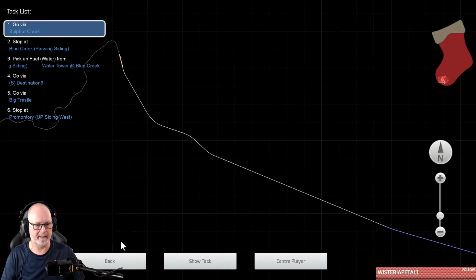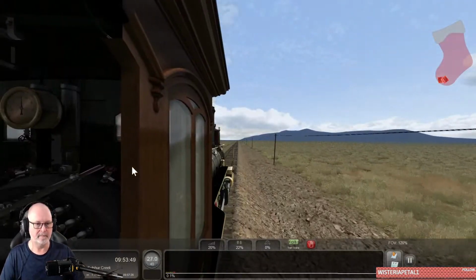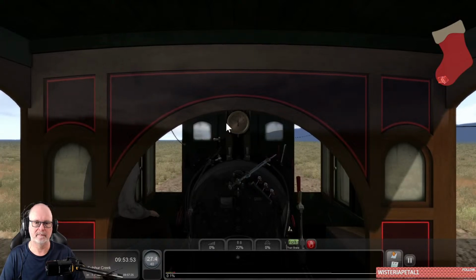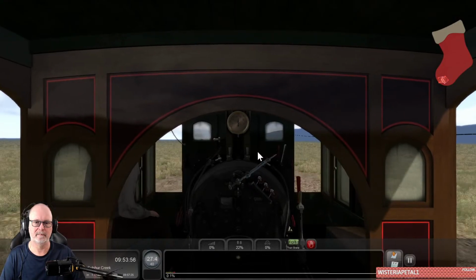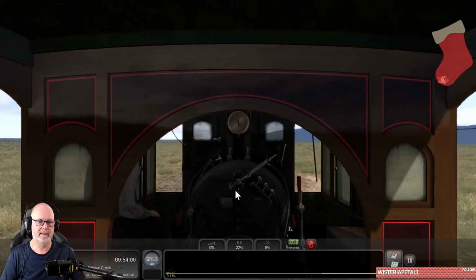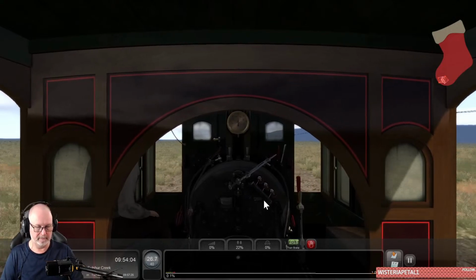Oh, I'm speeding again, I can tell. Yikes, I'm really speeding. Let's slow it down a little bit. I don't want to actually have to hit the brakes. I can hit the tender brakes, I suppose, but we're going to slow down naturally here.